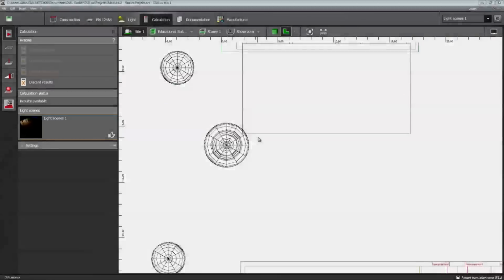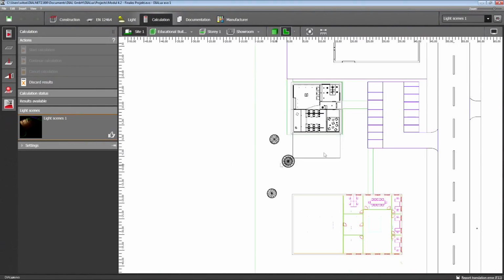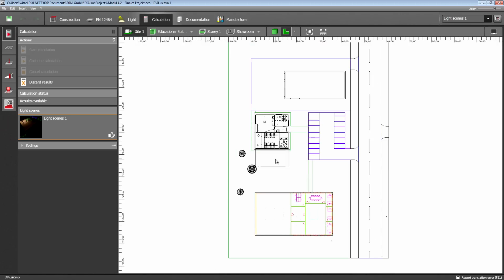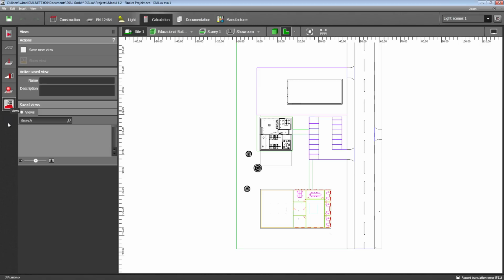There is a very simple way to use views in DIALux EVO, because we have a tool for this. I just move the camera of the CAD window to the correct position. This is the picture I want to keep. And now I can click on the tool where the views are placed. I save this view. Well, and that's it. Here is our first view.